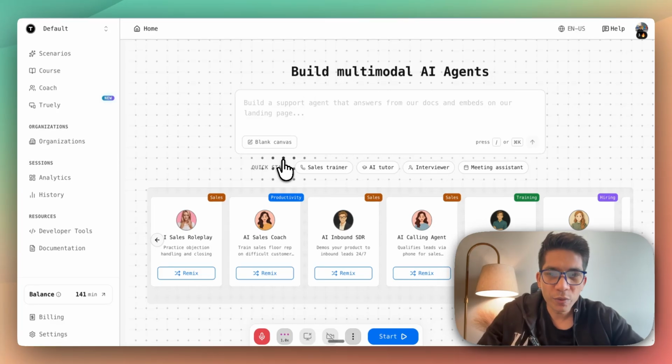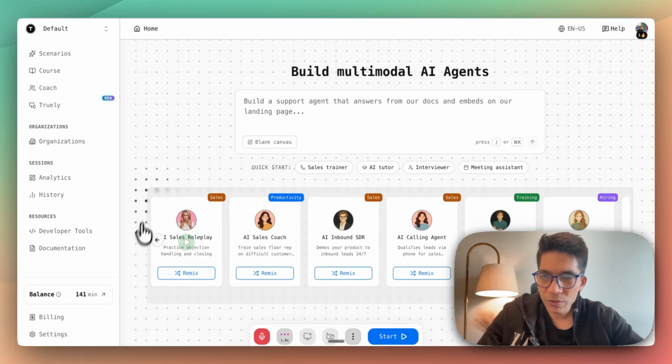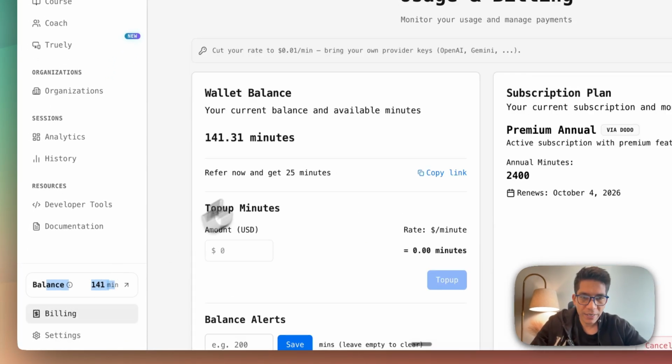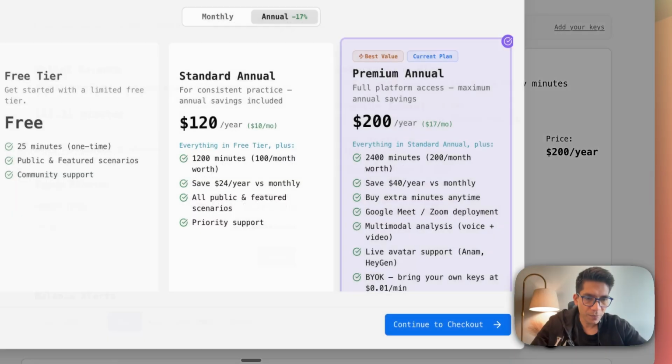Once you sign in, you will go through an onboarding flow. A couple of things on the navigation standpoint here. So your balance is here, which is the number of minutes remaining. You can upgrade your account from here in change plans.